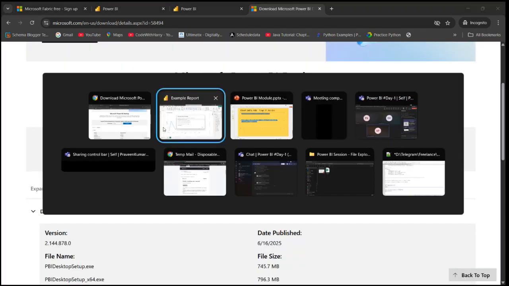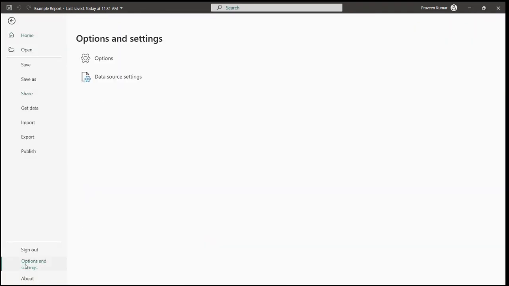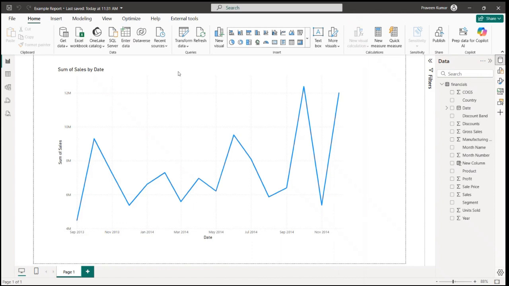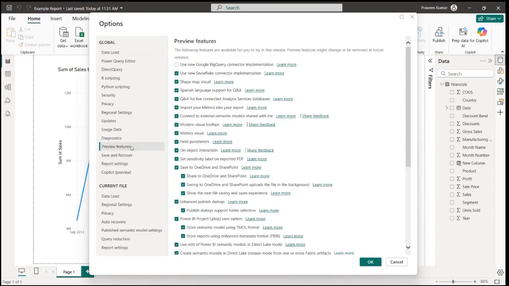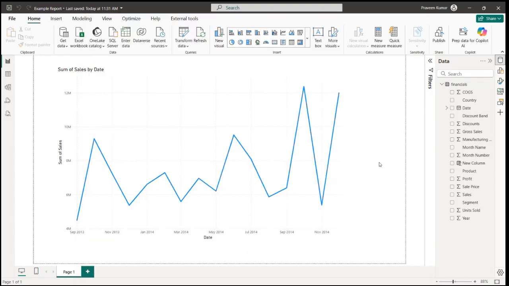And after reinstalling, you have to go to the file option, options and settings, options, and go to the preview feature. You have to go to the preview feature, enable everything, and restart Power BI. So this is the way you can update your Power BI on a monthly basis.